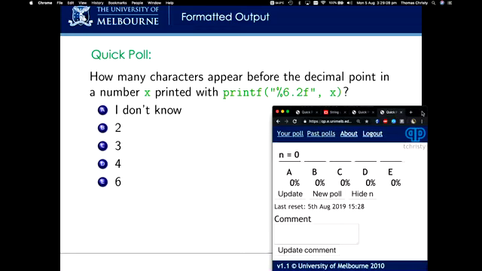So place your bets. You all have a link to the thing, don't you? The QP, quickpoll.unimelb.edu.au/T Christie. Everyone happy? Everyone voted?